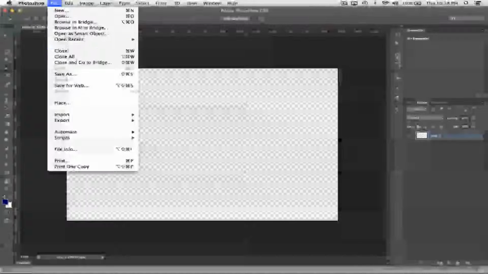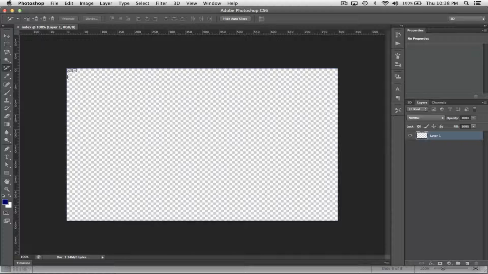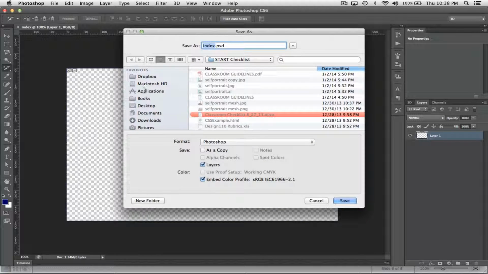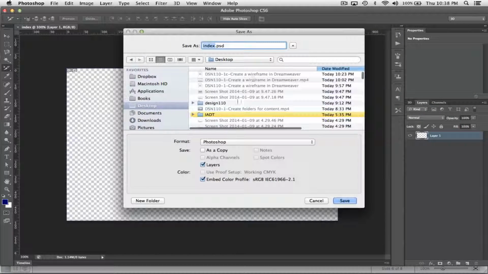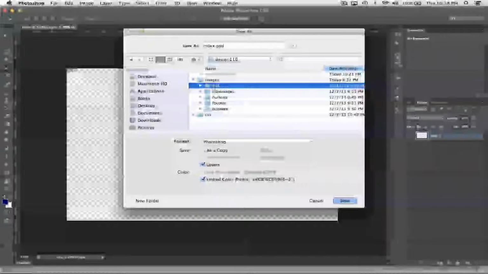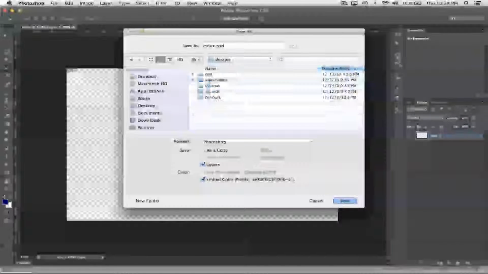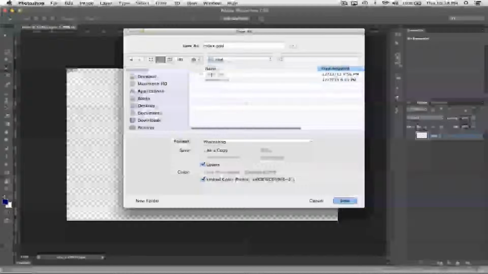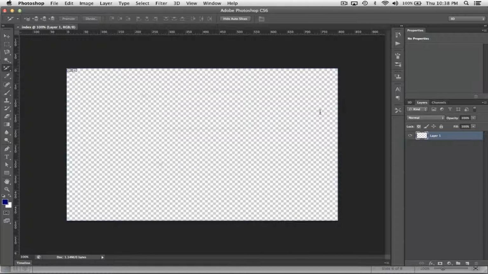I'm going to go ahead and save this because I have had Photoshop crash on me in the past. I'm going to go to my folder that I created on my desktop, my DSN110 folder. I'm going to choose the PSD. Remember where we had images? Go in the images folder and go into the PSD. I'm going to go ahead and save this as index.psd right there, and hit save. And hit OK to maximize the compatibility.